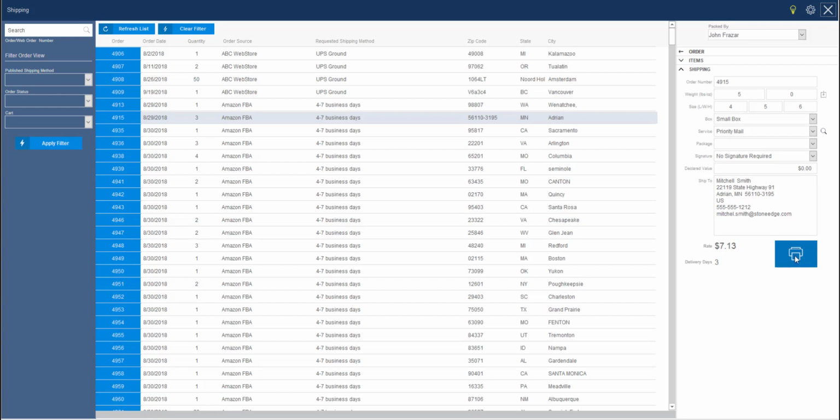So I'm happy with everything, so I'm going to go ahead and print this out. All right. And you guys can't see it, but my Eltron printer over on my desk just printed out a shipping label for me. And that's it, and you're done.